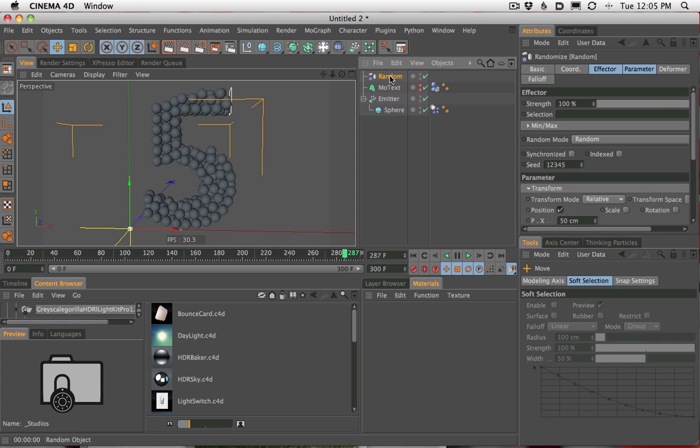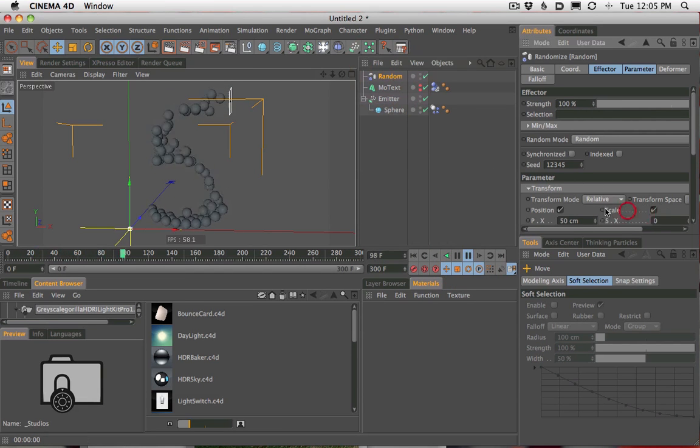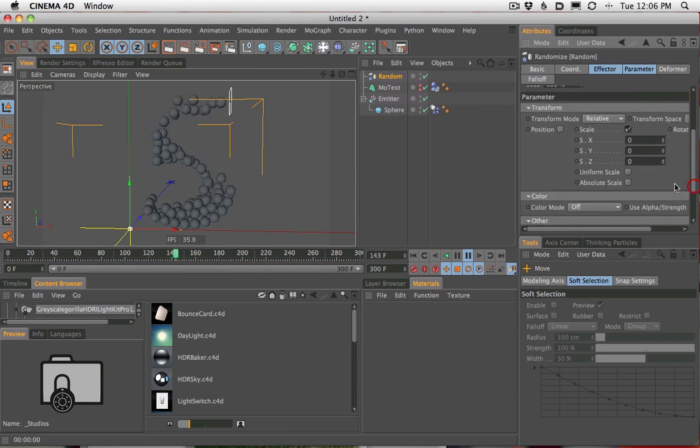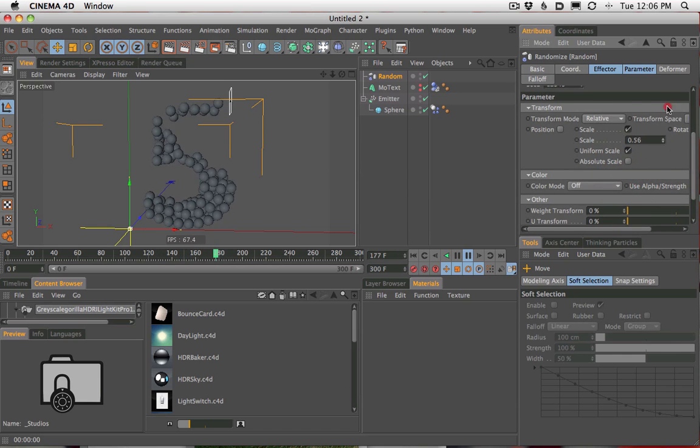I've done this before, and this doesn't work. And the reason this doesn't work, here, let me show you. So let's go select the random effector. Let's go to scale, and let's turn on uniform scale, and let's crank up the scale. You can see nothing happens. And I've tried this before, and it didn't work. And let me just try to explain why it doesn't work.